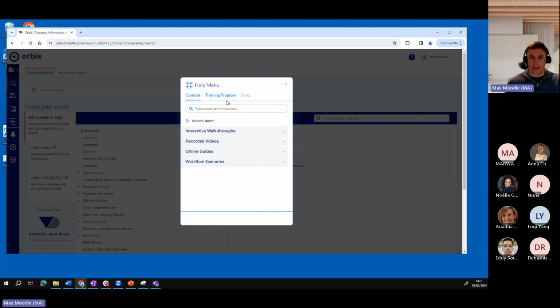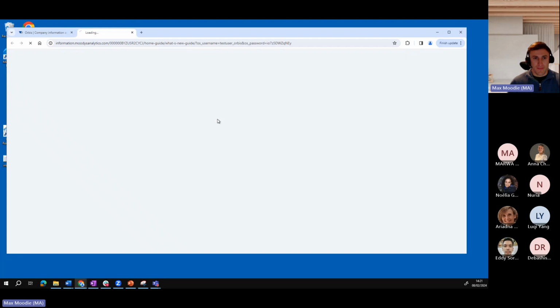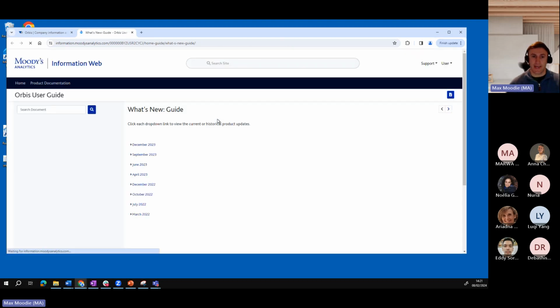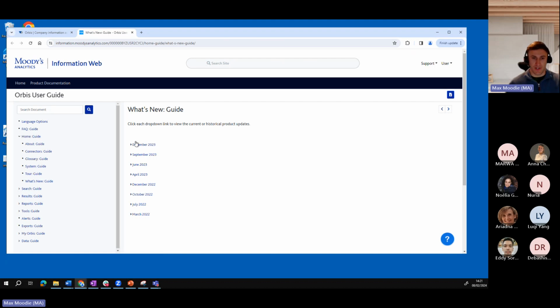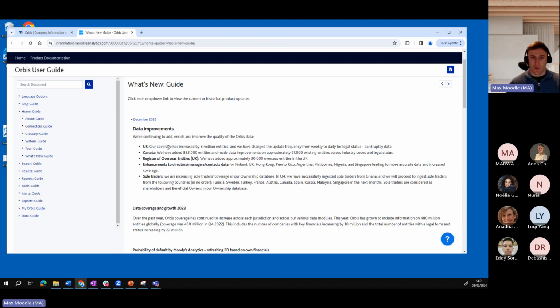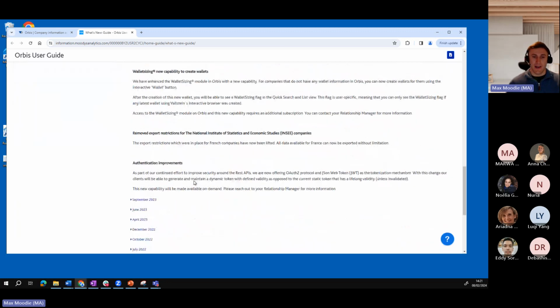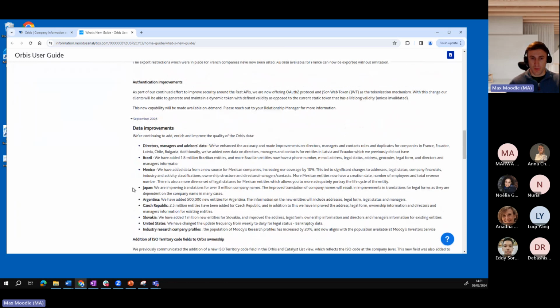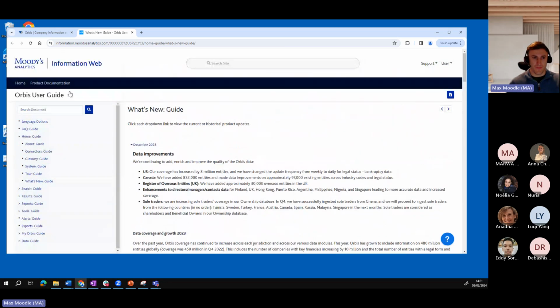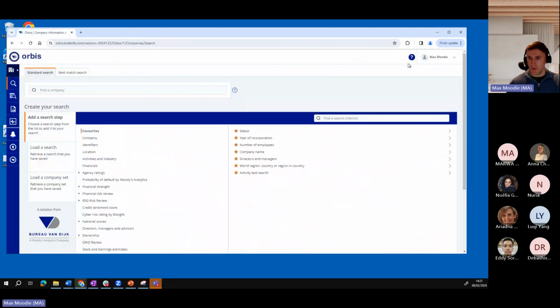Go to the blue question mark and click on that. This is where you can come if you're ever stuck on anything within the platform or looking to find out more information, or do the e-learning side, which I mentioned. Firstly, we have the what's new. The what's new is really good, so you can see how we are improving the database, which information is new, how we are increasing the coverage in certain jurisdictions, and what we have added to Orbis within certain time periods and so forth.